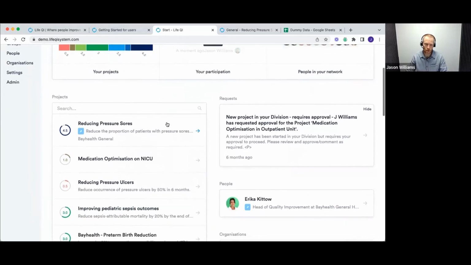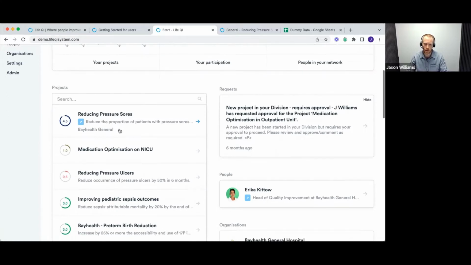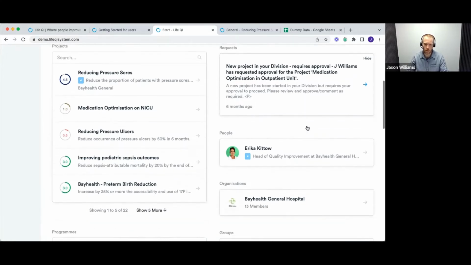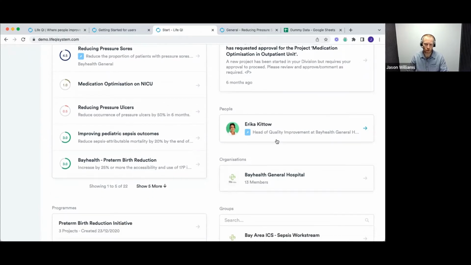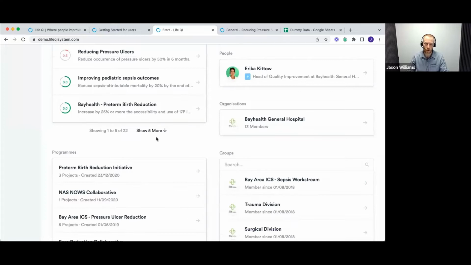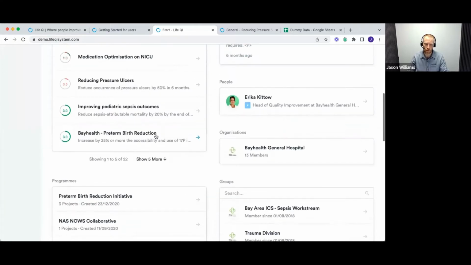So, a few key things to point out. Projects: this is where any projects that you're a direct team member on, you'll see them here. So if you're just coming in to work on your pressure source project, click straight on that and you'll be into it and can start updating it. Any requests or invitations to be invited to new projects, you'll see those up here and you can accept and decline those. You can pin people's profiles, you can see your organization's profile, any groups, programs, stuff like that that you're connected to. You'll see all of that from your start page.